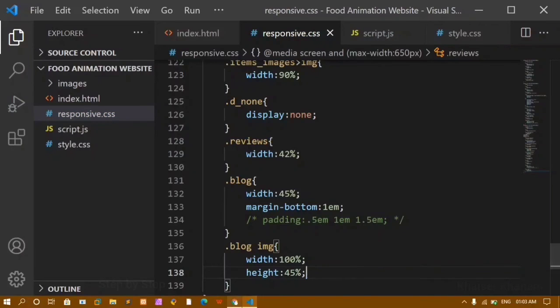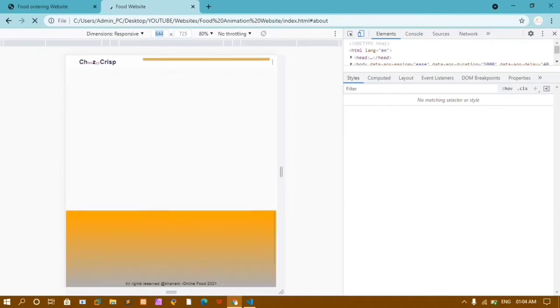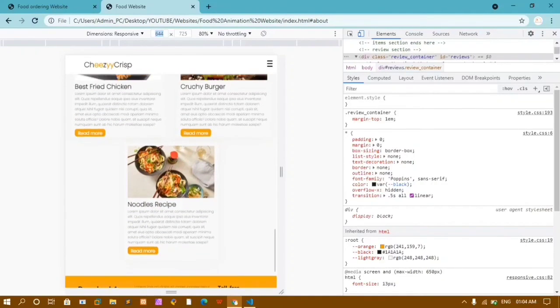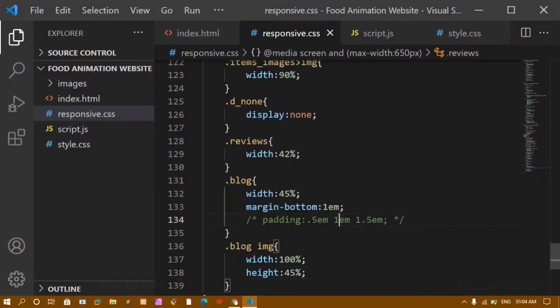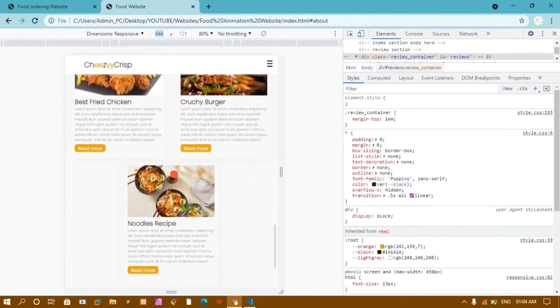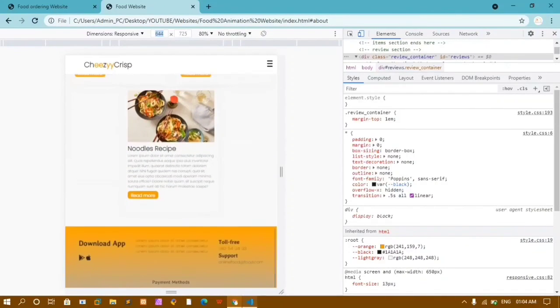I'll save this. I'll refresh this one. Okay, now here I'm having this perfect image and perfect height for this one. Now if you want to give padding, now you can give, because my button is fixing here. I'll refresh this. Now here I am having this padding and margin, and it is perfectly fit.